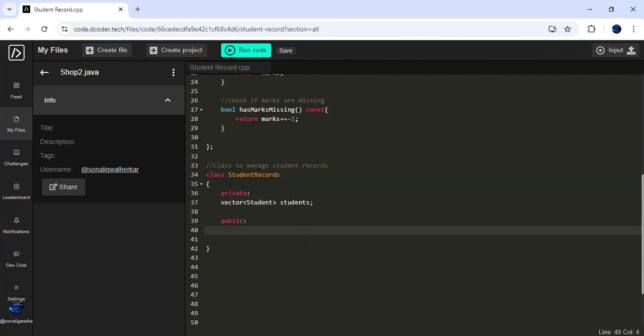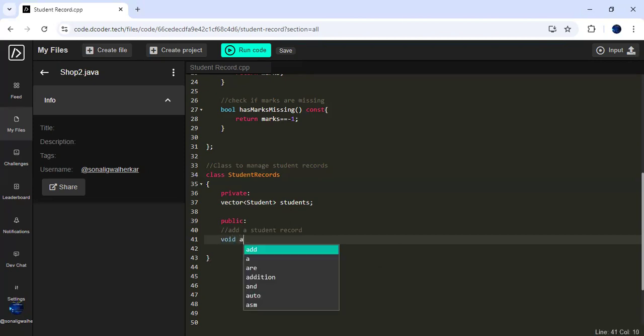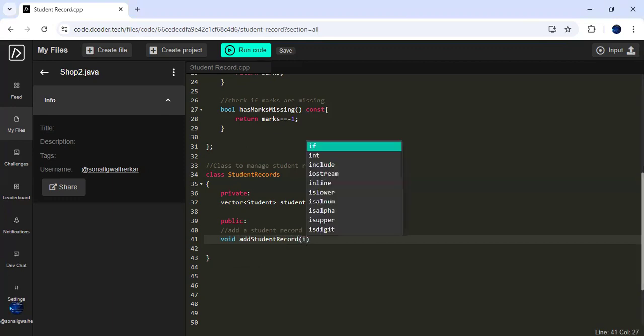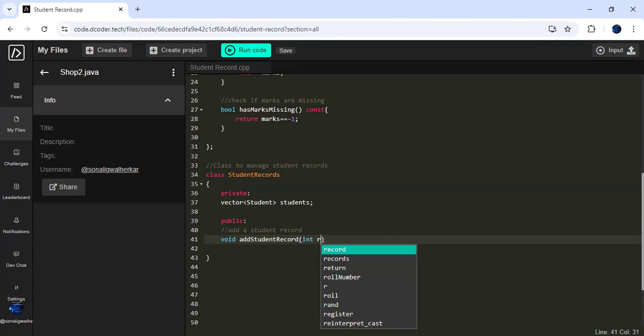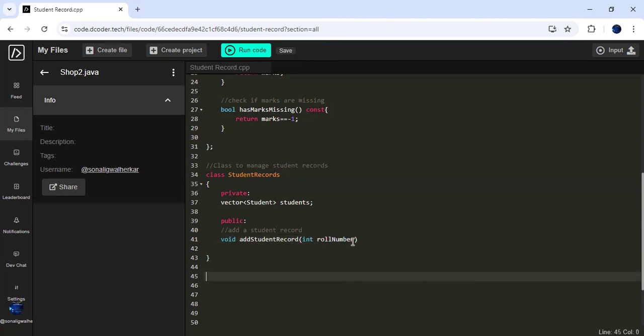Once we have created this vector, we'll be using the public section. In this public section, we add a student record. So we're commenting over here. We'll create a function void addStudentRecord. In this, we'll pass two parameters, int rollNumber, comma, int marks.